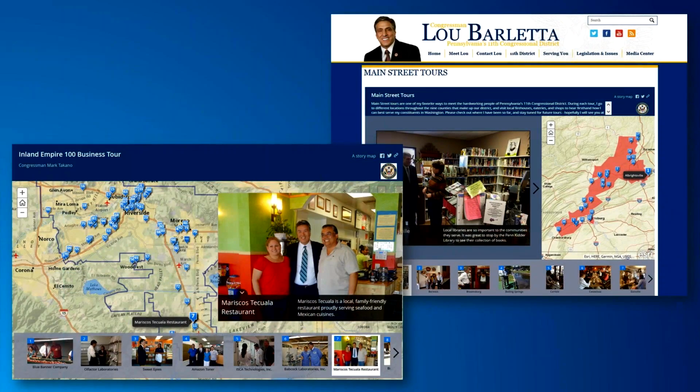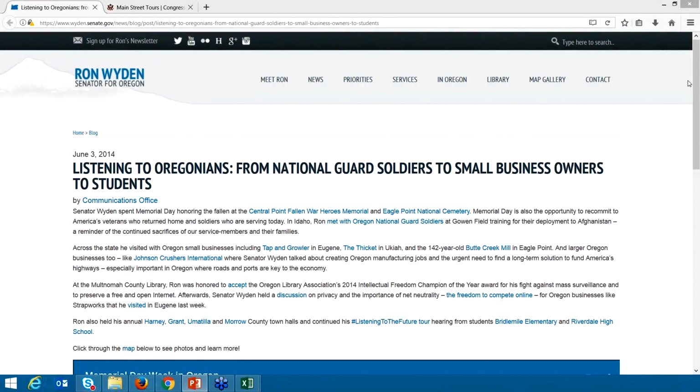So just a couple quick examples from some existing congressional offices that have already made use of this technology. I've got a screenshot here, but I'm going to show them to you live. This is actually an example from Senator Ron Wyden from Oregon. His digital director has been creating these for a while, and this is an example where they embedded a map tour into a blog post.